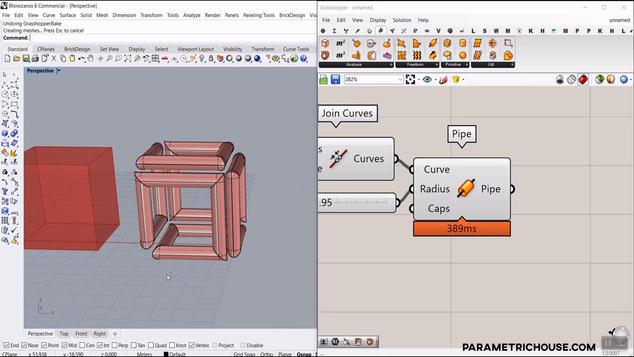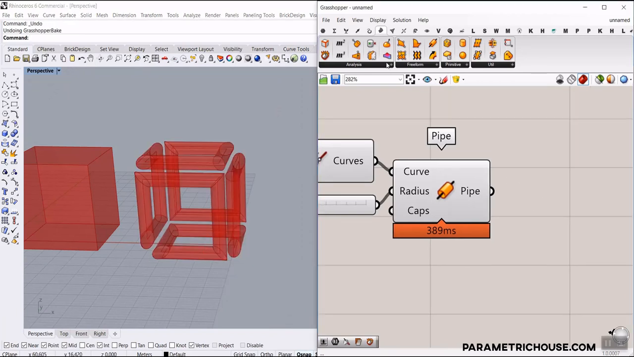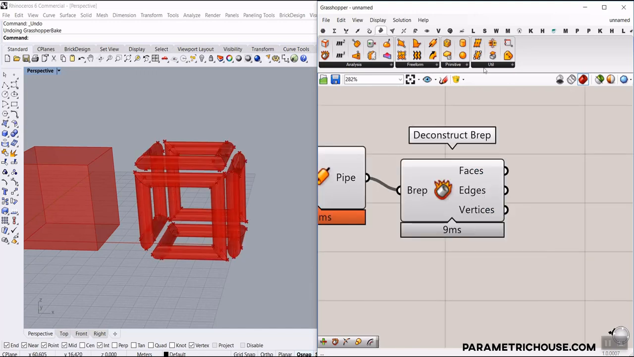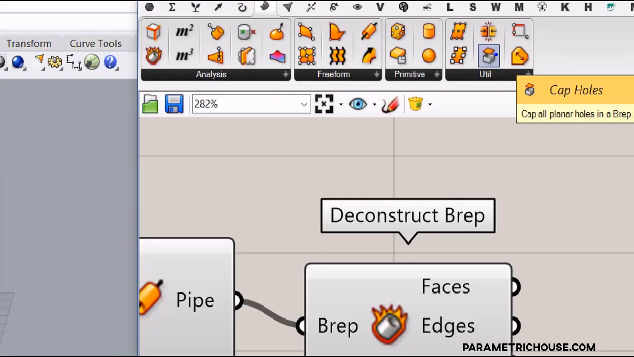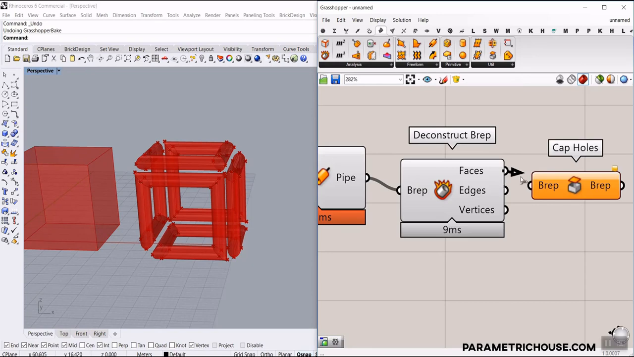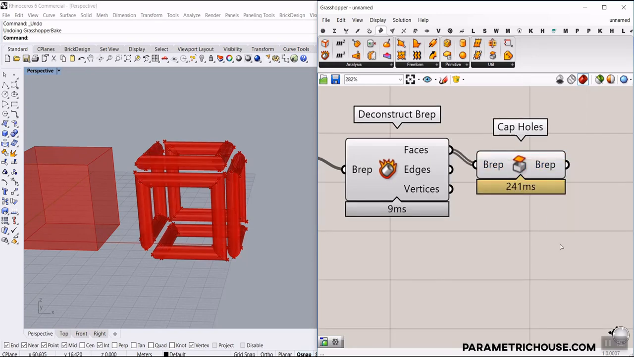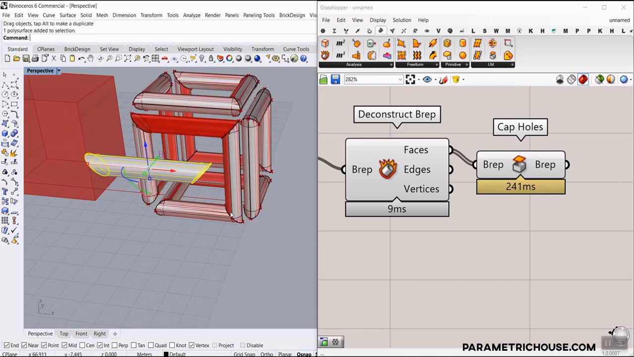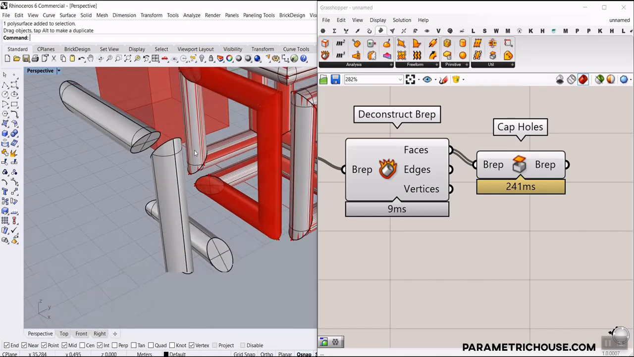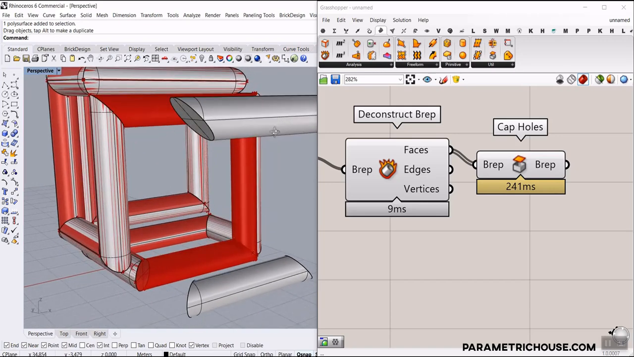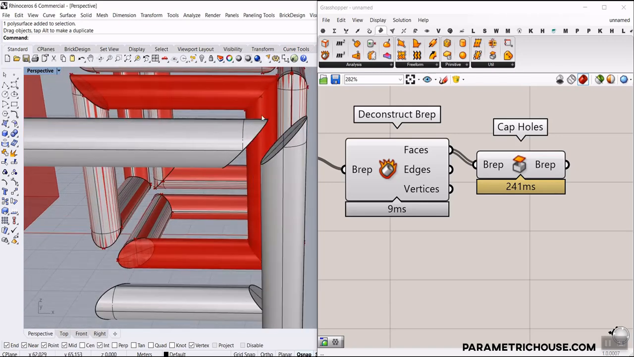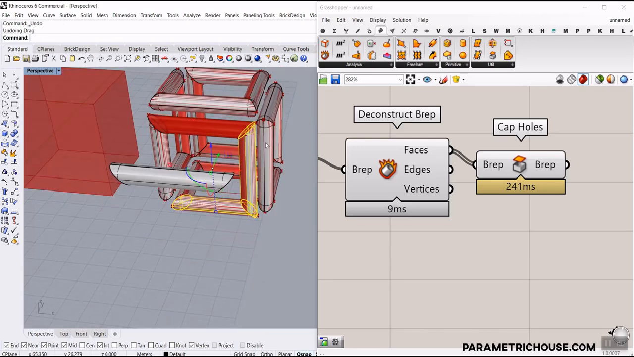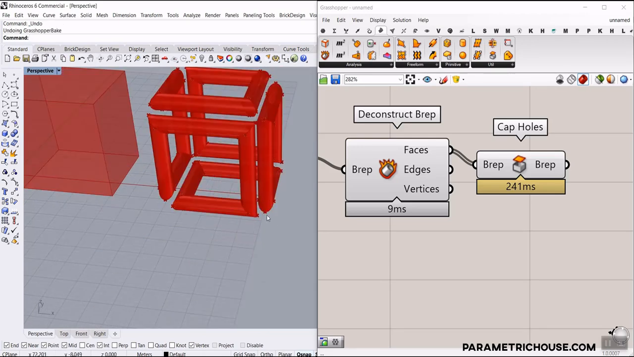If you want a pipe, just to make that happen, you can simply deconstruct the BREP and finally cap that holes, because we have some holes, and bake that. That's going to give you the final results for any of those sections. You can see that this is the solids we want to have, and you can just cut off a pipe and connect that or weld it to produce the table or the infinite cube.